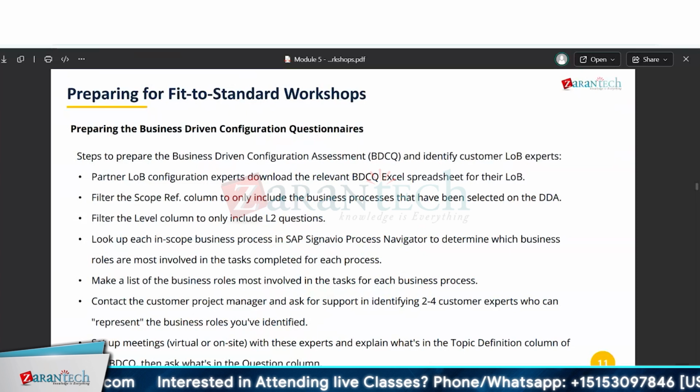Make a list of business roles most involved in the task for each business process. Contact the customer project manager and ask for support in identifying 2 to 4 customer experts who can represent the business roles you have identified. Set up the meeting.